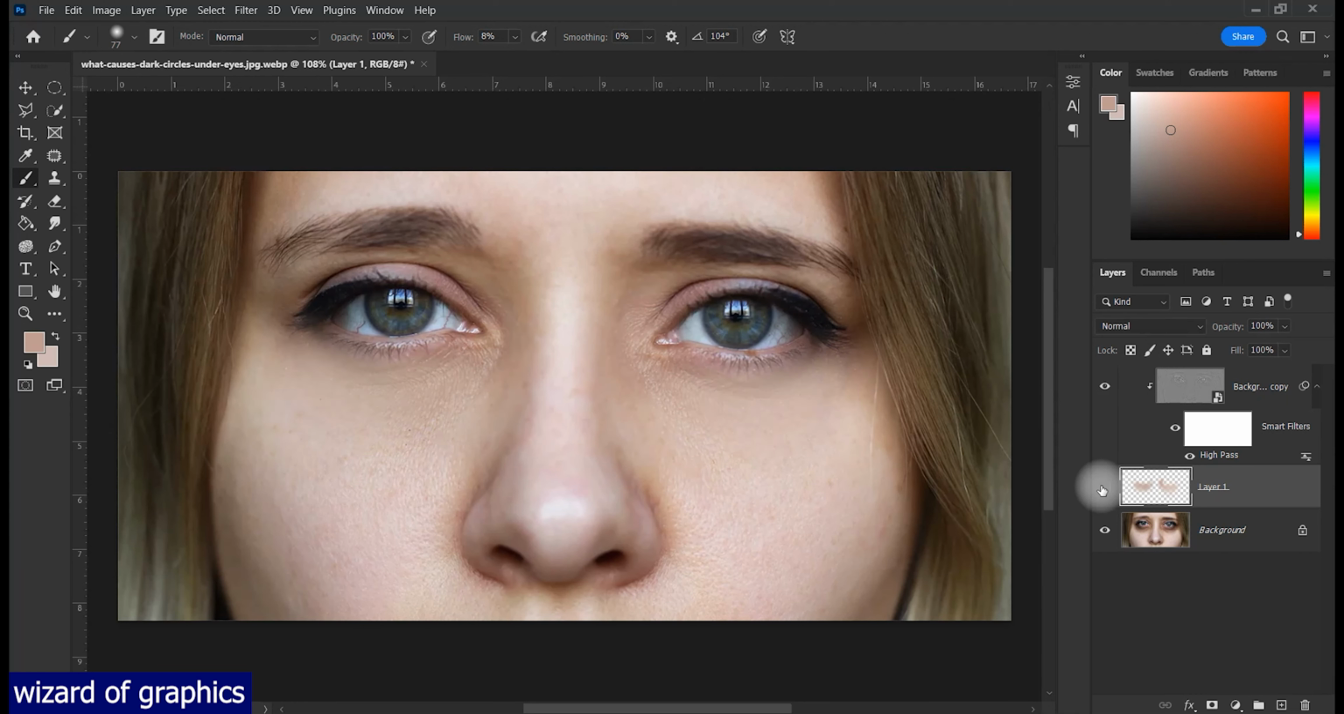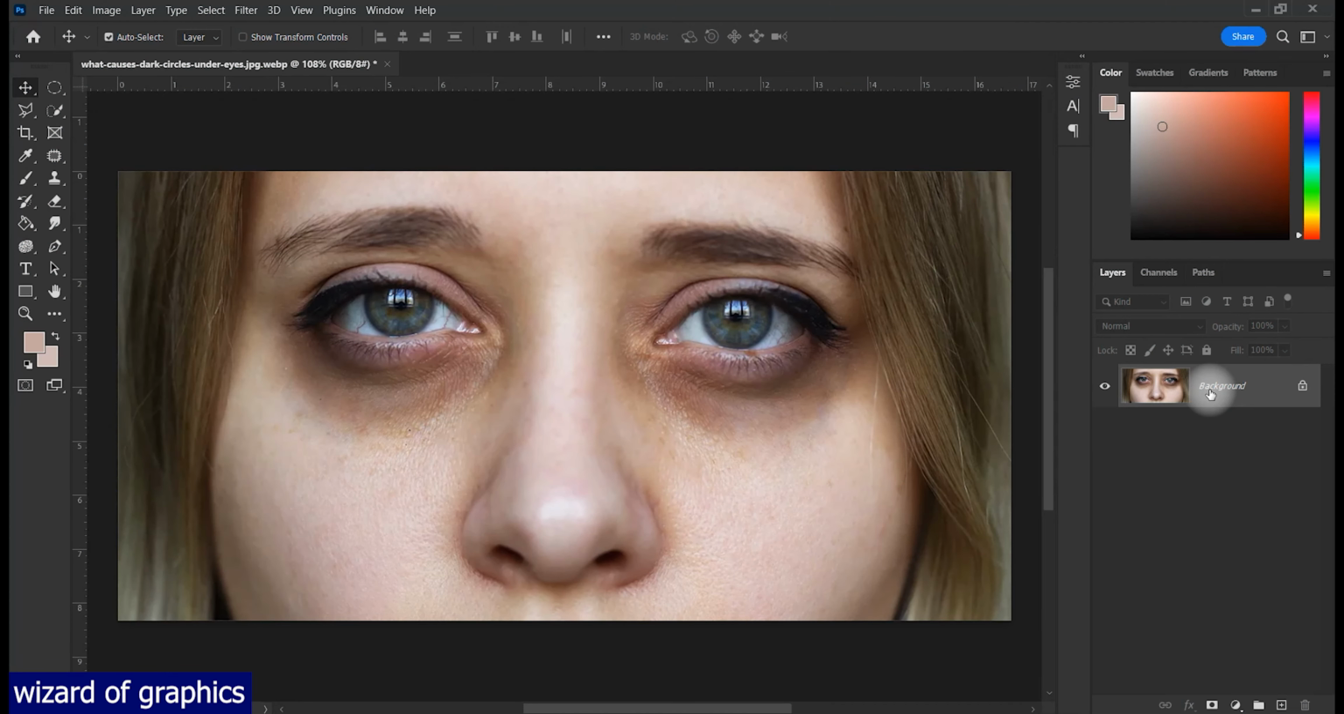Today we will learn how to remove dark circles like this. Let's go. First of all, create a duplicate layer and create a new layer between them.